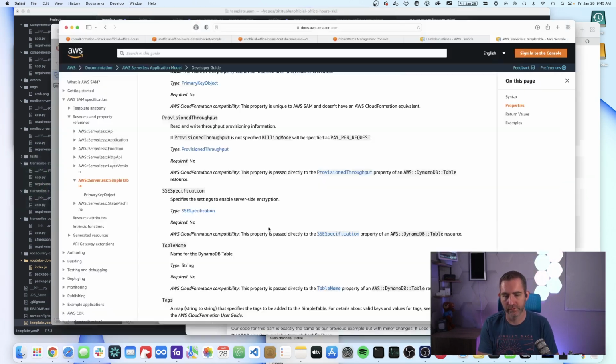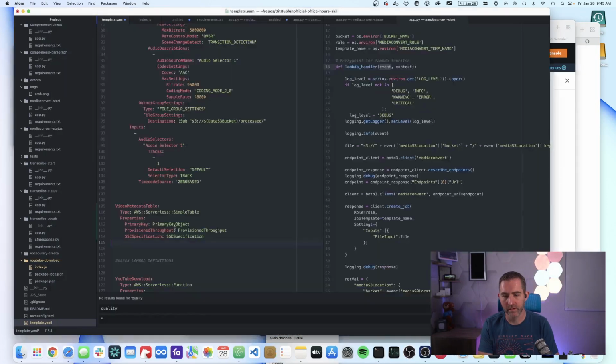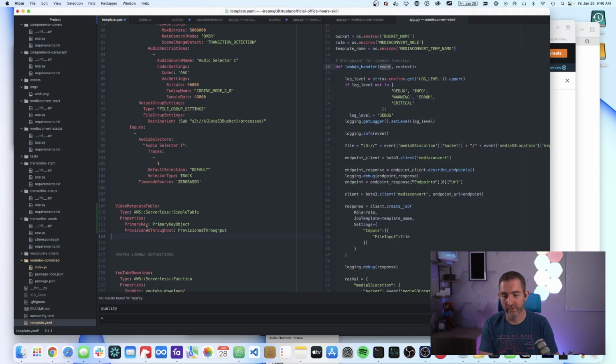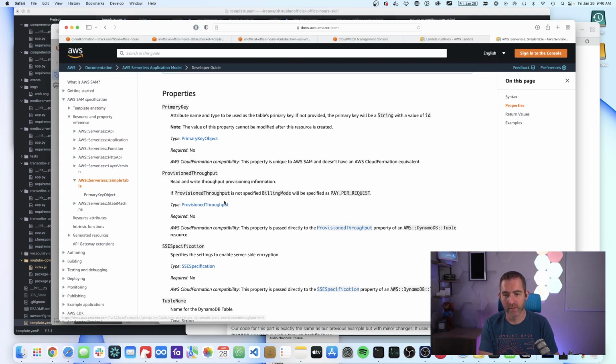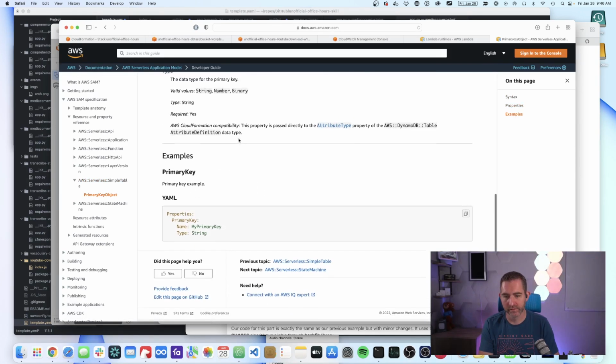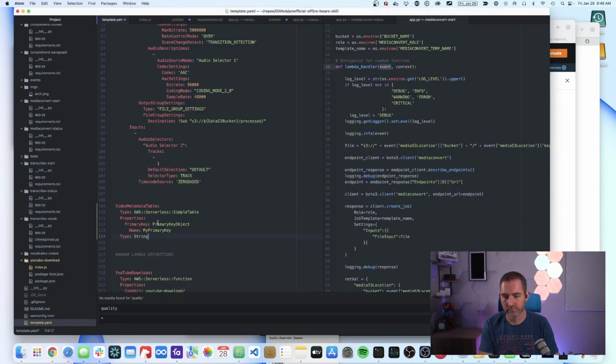Tags are also not required, so I'm going to remove that. SSE, server-side encryption, it's just public metadata, so I'm going to get rid of it. Provisioned throughput is not required. We're going to have very little throughput. I'm not even going to worry about that. But primary key object, I feel like this is what we want to specify. So here, again, DynamoDB is a lightning fast key value pair lookup database.